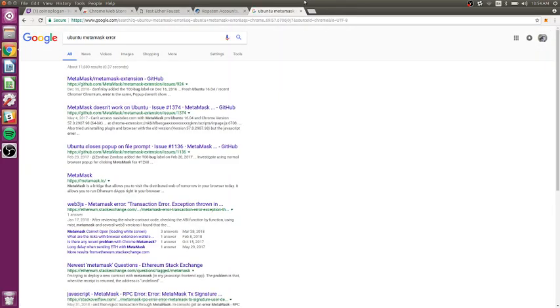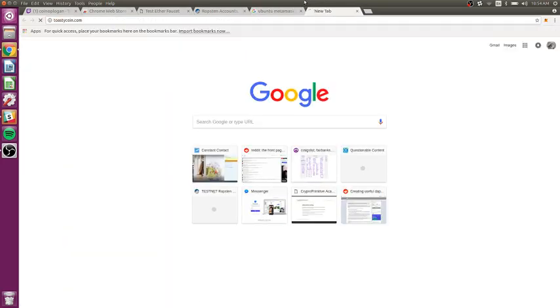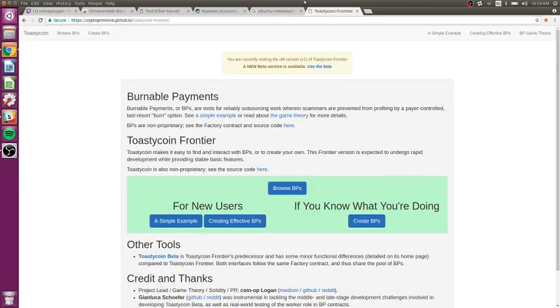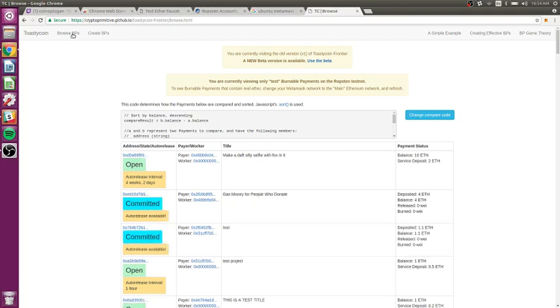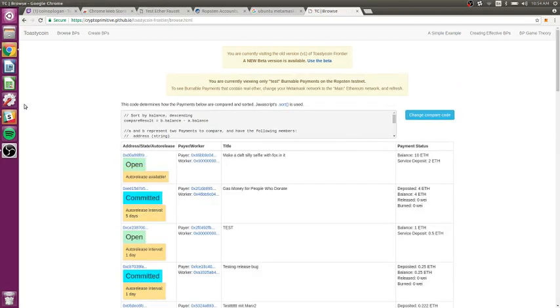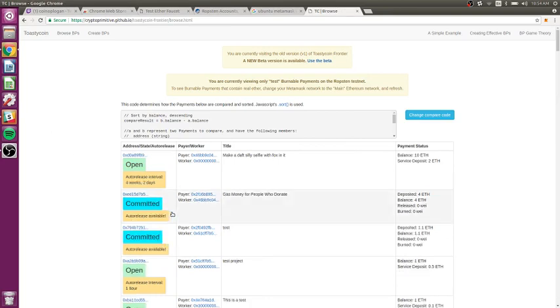So, okay, what I'm going to do to test that, I'm going to go to Toastycoin, which is the burnable payment site that I developed, and I'm going to go to Browse, and if Metamask is working, this should be able to load the information. Okay, so it's loading. Oh, there's some new stuff on here. Whoops, I clicked something I didn't mean to. Not all of this is mine. Gas money for people who donate. That's interesting. I'll have to check that out later. In any case, though, this loads. So Metamask is working to some degree.